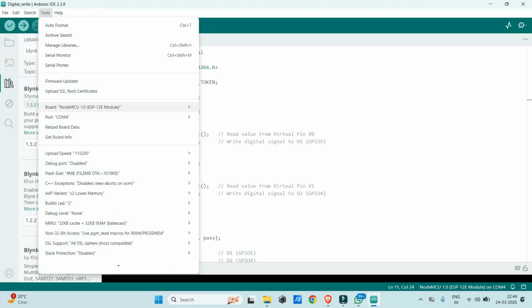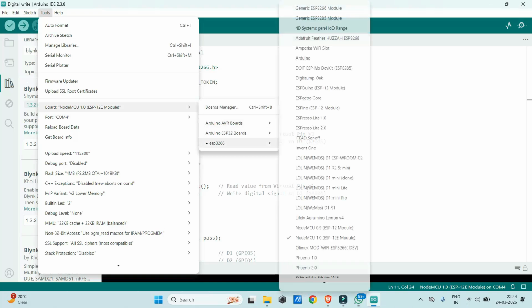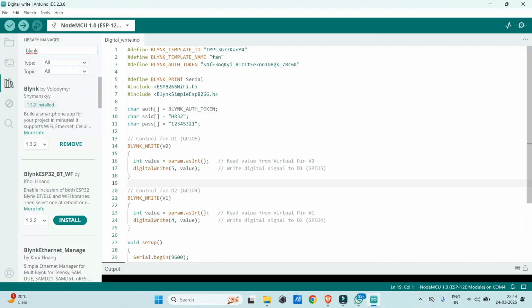Step 4. Selecting the board. Go to Tools, Board, ESP8266 Boards. Select NodeMCU 1.0, ESP12E module. This is the correct board for most NodeMCU ESP8266 boards. Now let me explain the code line by line so you understand exactly what's happening.